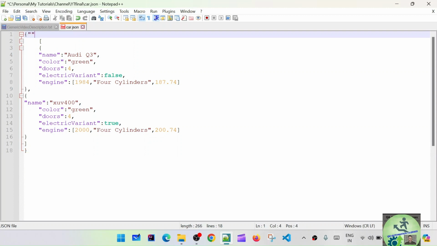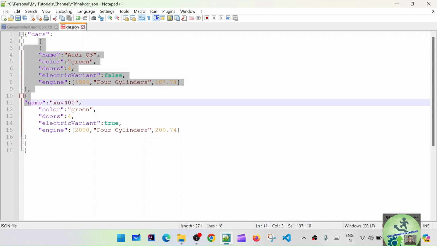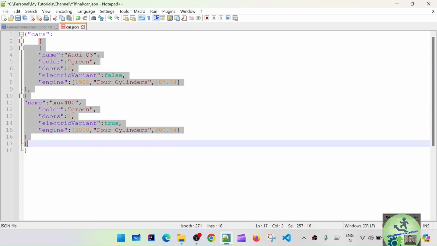We can give a name also. If you want to give a name, you can give the name like this. Let's say cars. Okay, and this is the key. For the key, this entire thing is the value. So this is the key, this is the value.